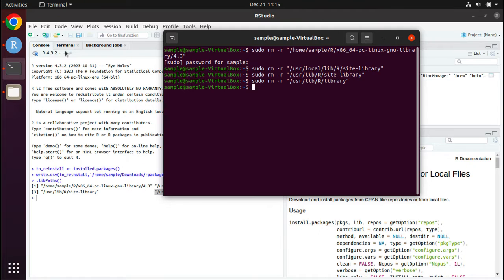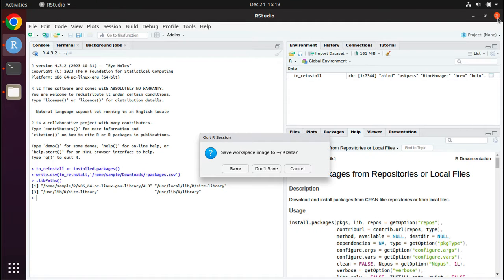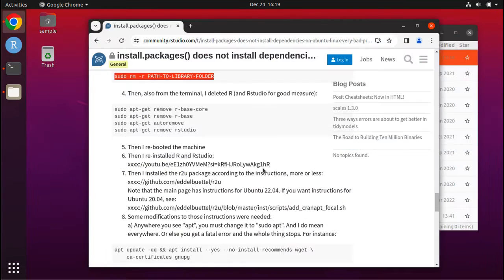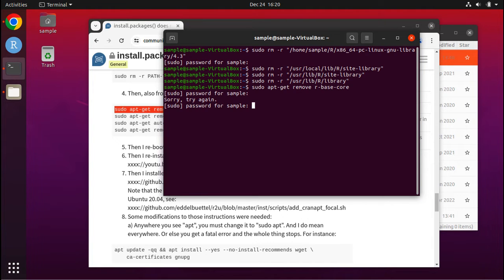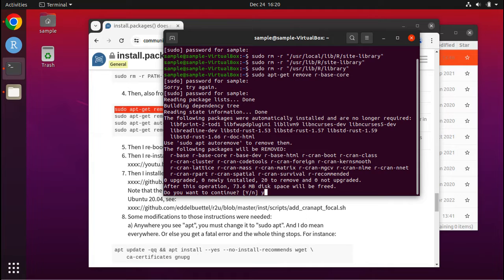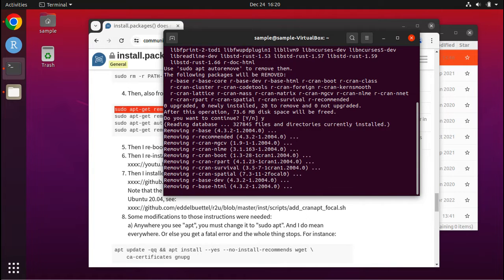Next, close RStudio. Then refer back to the help discussion and copy the line of code as indicated, and then paste it into the terminal and hit enter. Type in the administrator password and then press enter. Type Y and then enter to continue.